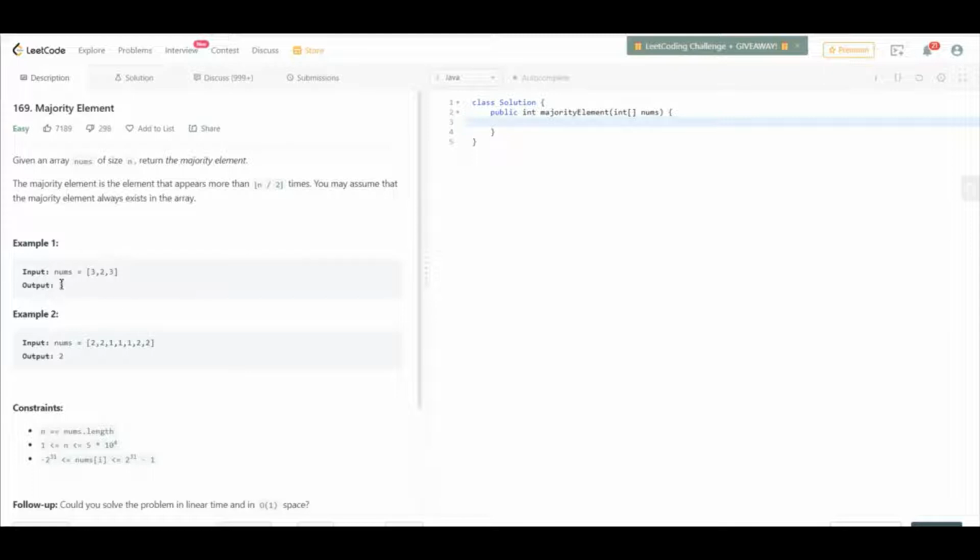In the first example, there are three elements, 3, 2, and 3. The size of the array is 3 and half the size, in integers, is 1. So the element which appears more than 1 time is a majority element, and 3 appears more than once, so it is the majority element. In the second array, we have 2, 3, 5, 6, 7 elements, and half the size is 3, and the element which appears more than 3 times is the majority element. So 2 appears 4 times, which is more than 3, so this is the majority element. And we are given some constraints. So nothing more to say about the question, it is simple to understand.